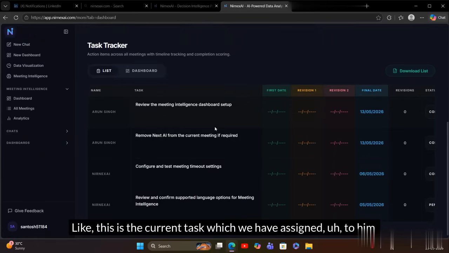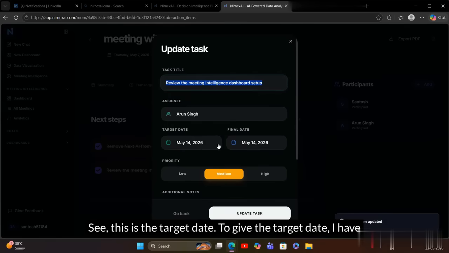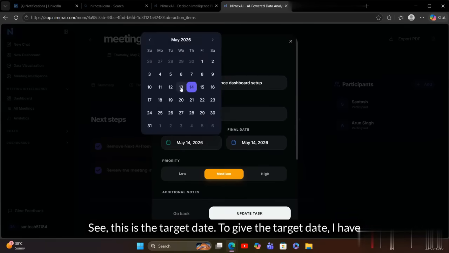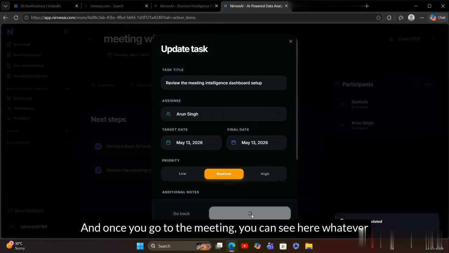Like this is the current task which we have assigned to him. So this is the task, the start date and the end date of the task. This is the target date. I have updated the task.